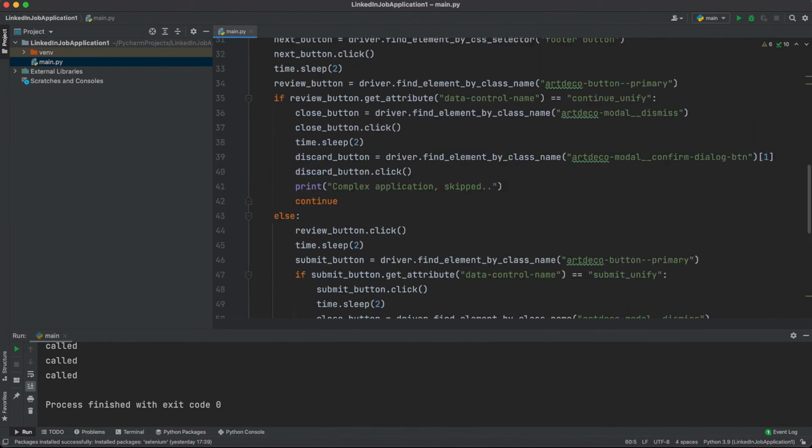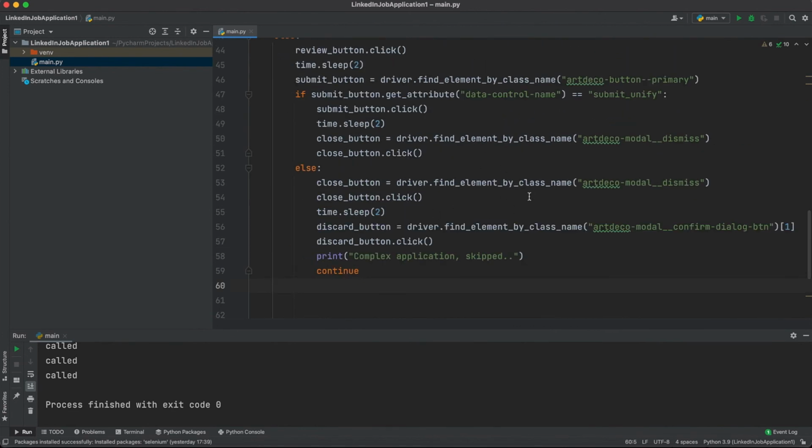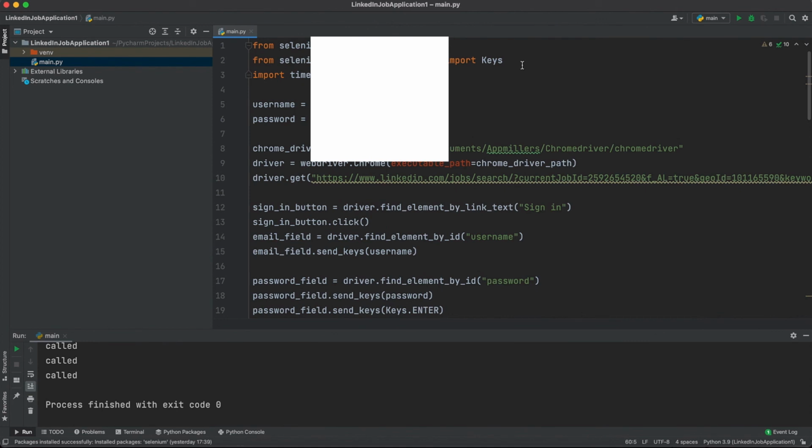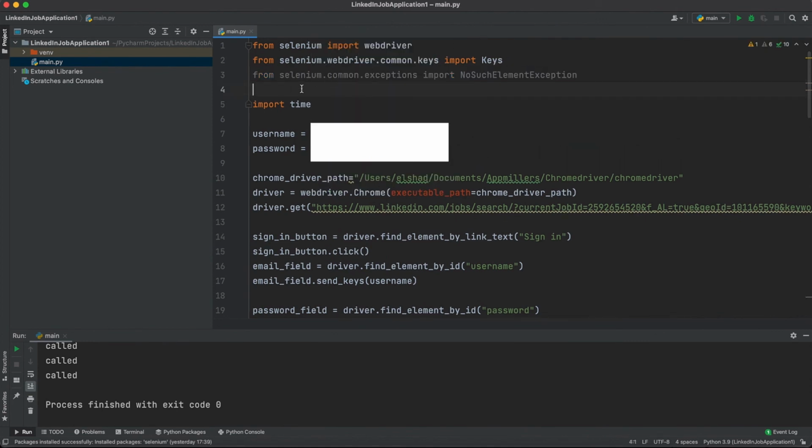Now at the end, I'm just going to put an exception over here that if any of these elements is not found, we're just going to raise, no application found, and we're going to continue. Now to use exception over here, we just need to import exception from Selenium. So here we can use it like this: from selenium dot common dot exceptions import NoSuchElementException.